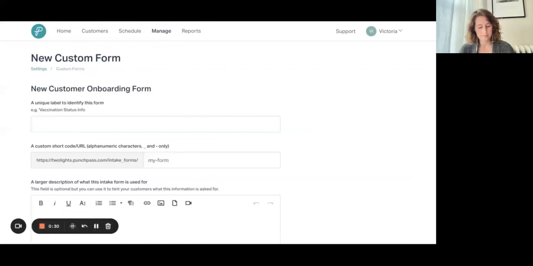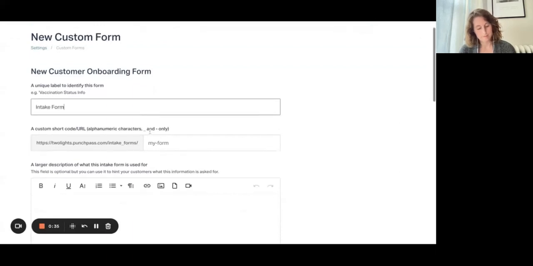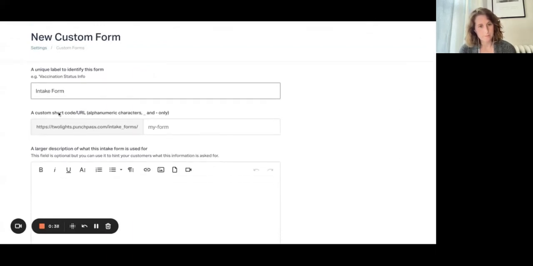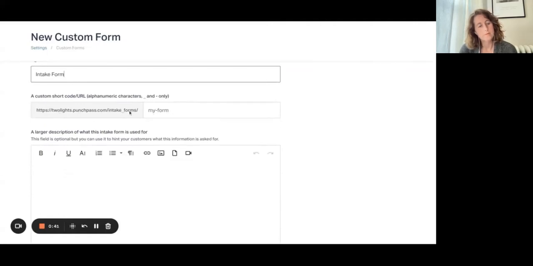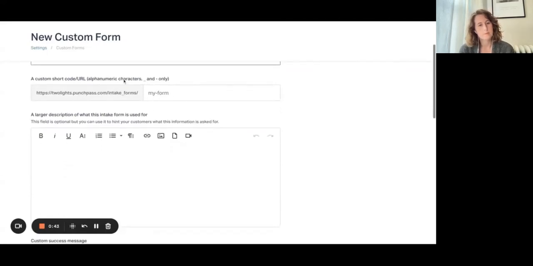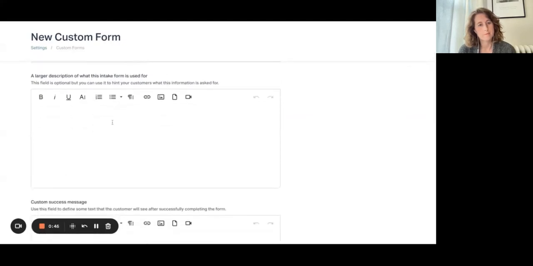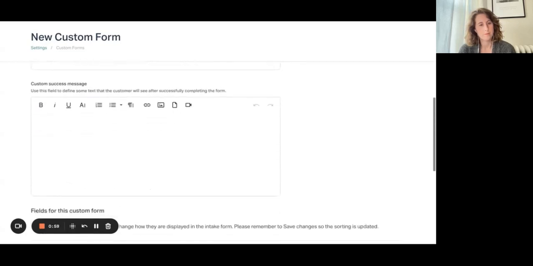So we could add our own title for this. We could also just call it an intake form, however you'd like to describe it. And then you can set up a special code for it or leave this as is. And then if you'd like to add any description or information about this form to let customers know a little bit more about why you're asking these questions. But for an intake form, it's pretty self-explanatory. Now you do have the option to create a custom success message.